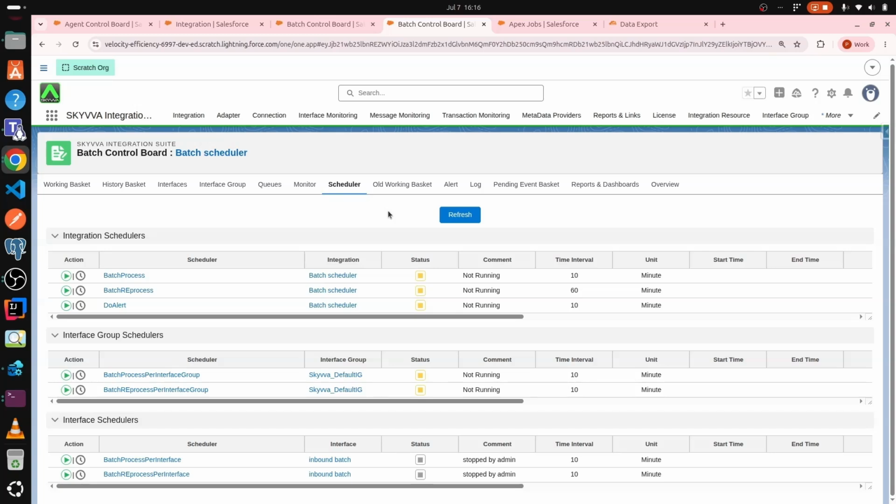The Scheduler tab contains 3 scheduling levels. Each level provides a different scope of control, allowing you to process baskets at the level that best matches your business requirements. Let's look at each one. The first section is Integration Schedulers. This is the highest scheduling level. When an integration scheduler runs, it processes all available baskets across the entire integration. This option is useful when you want to execute every eligible interface within the integration using a single scheduler.